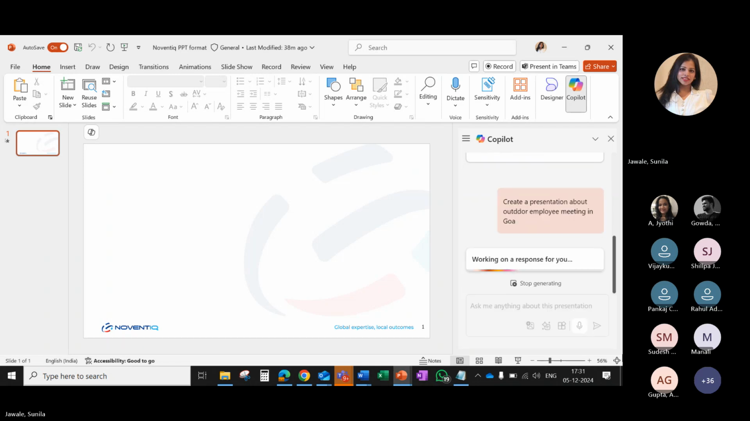Right? So what will happen here? Now Copilot will try to fetch all the information because I do not have something related to this topic. So it will fetch all the information from the OpenAI, pick all the content and images that are suitable to my topic that I have given, and it will try to generate the entire PPT.